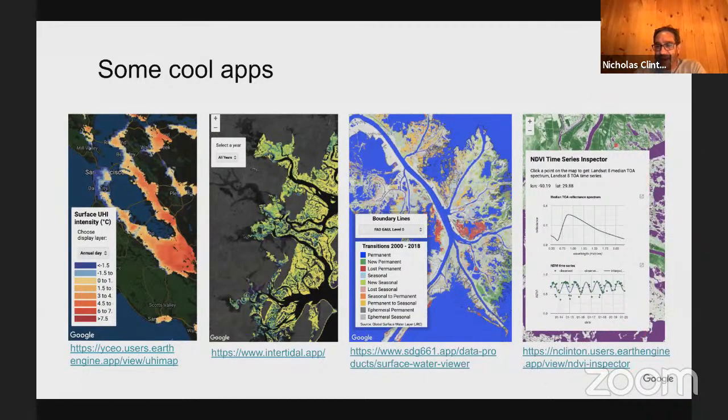This is just a fun app that I put together for demonstration purposes. This is just an NDVI inspector. So you can click on a point and you can get a spectrum at the pixel, and then you can get a time series of NDVI of that pixel over time. And the only purpose of this app is to show that you can make a map, and then you can make the map interactive by adding these charting widgets on top of it. So when the user clicks the app, you get a little chart of information.